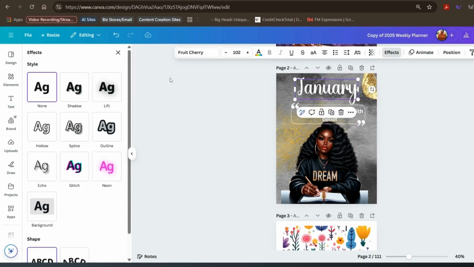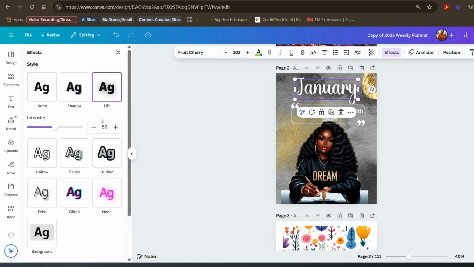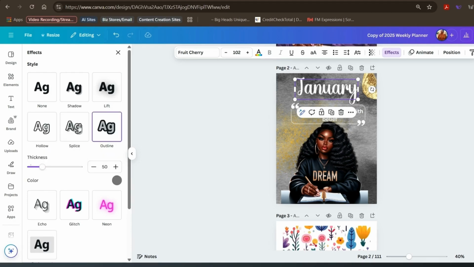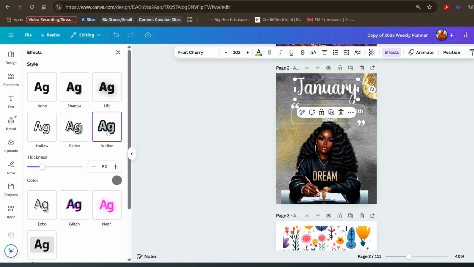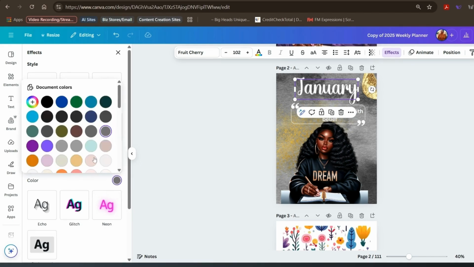If you want to add any effects to your actual title, you click on effects at the top, come over here to the left. And as you can see, you can find anything that you want to use, outline, splice, neon, whatever effect that you may want to add to your actual title name or month.